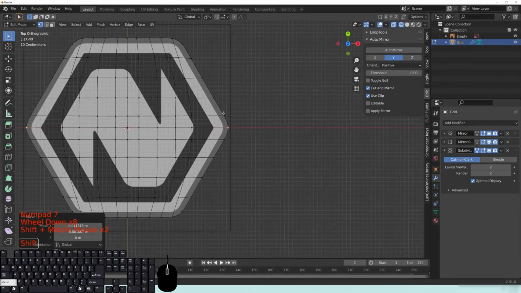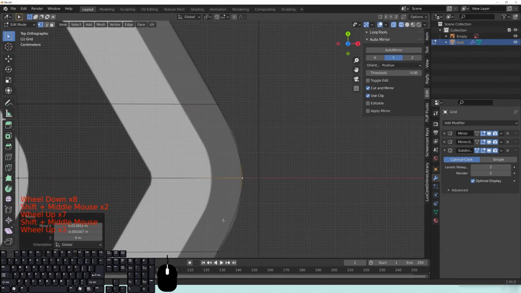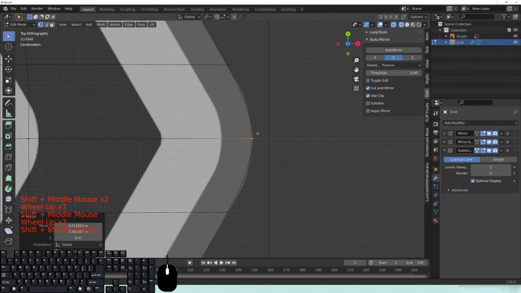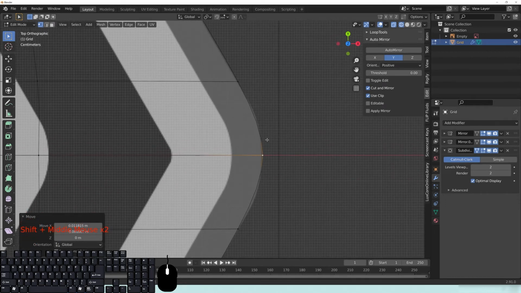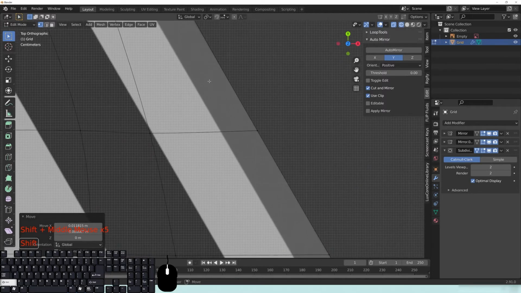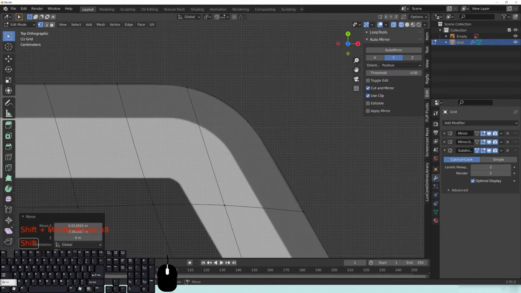Okay, so hopefully you got to this point. It doesn't have to be 100% perfect. We could add some loop cuts here, but we're really not going to do that. This won't really show up that much, and it depends on how much work you want to do. You could add some loop cuts, but we're not going to do that.